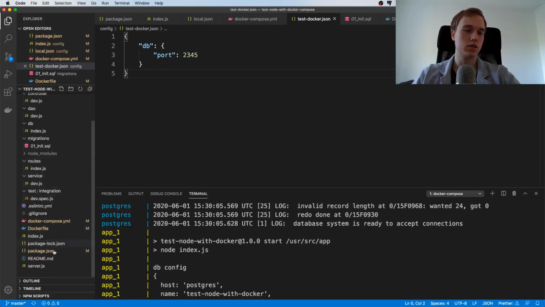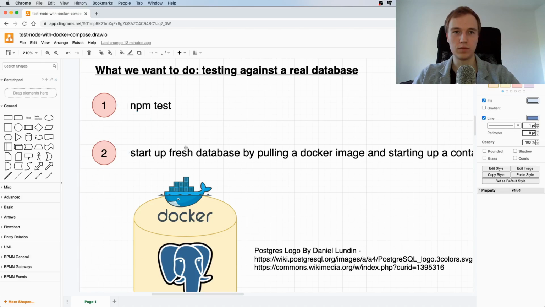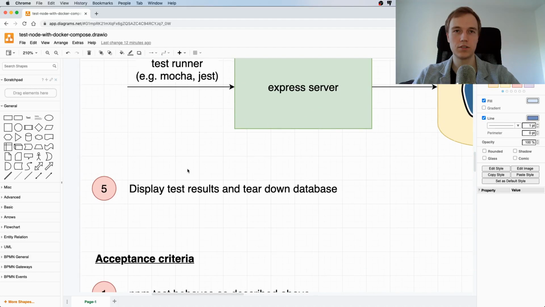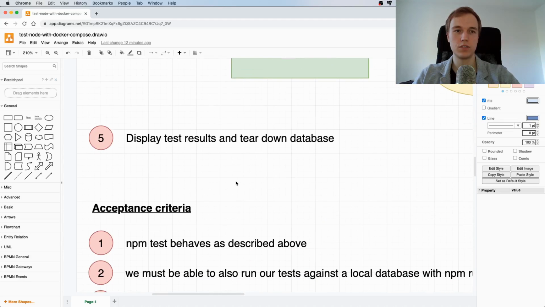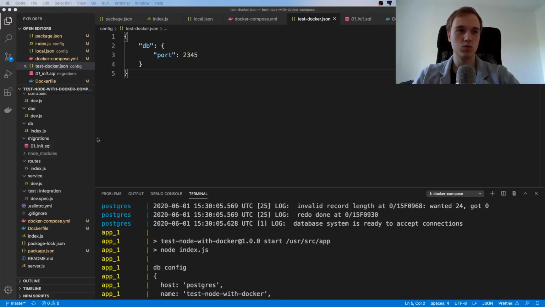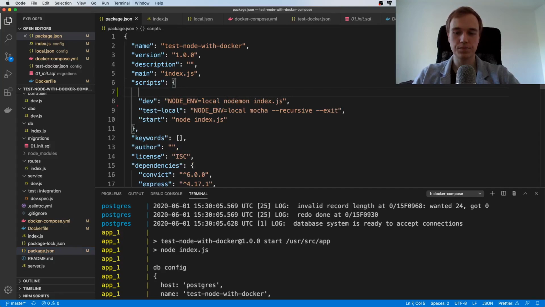So what do we want to do? If we go back to our initial concept, we want to run npm test. Then we want to start up a fresh database, create all the tables, then execute all tests with this test runner. And then afterwards, we're going to tear everything down. So in order to do that, we need to create a new script in the package.json. At the moment we have dev, and we have test local, which runs our tests against our database that is running on the host machine. And now we need a test script which is going to do something.